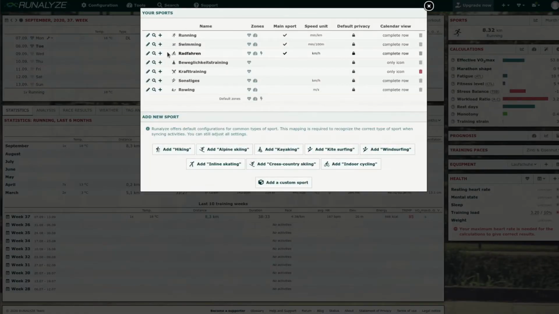You will see an overview of all your configured sport types. You could now click on the plus button to add a new activity type. But first we want to see the activity types that have been configured so far. So click on the pencil icon.